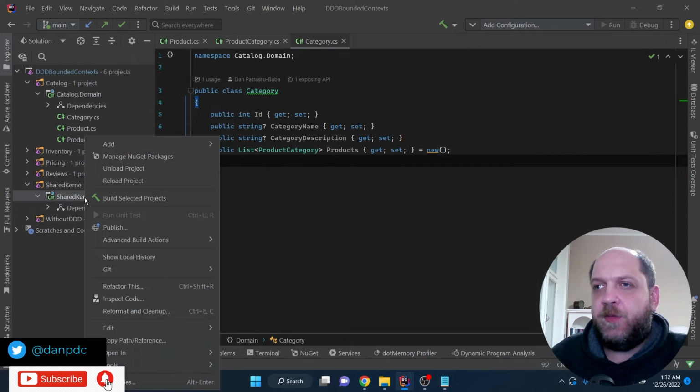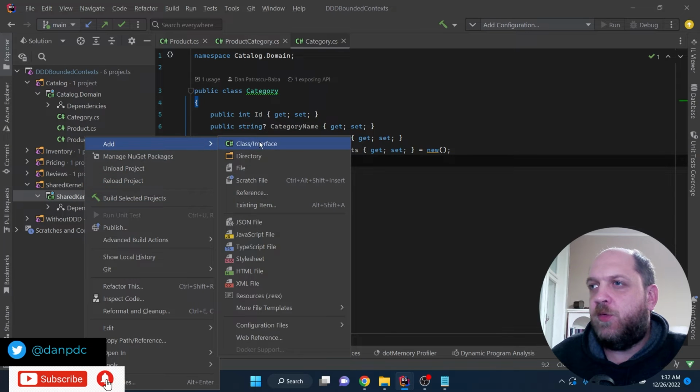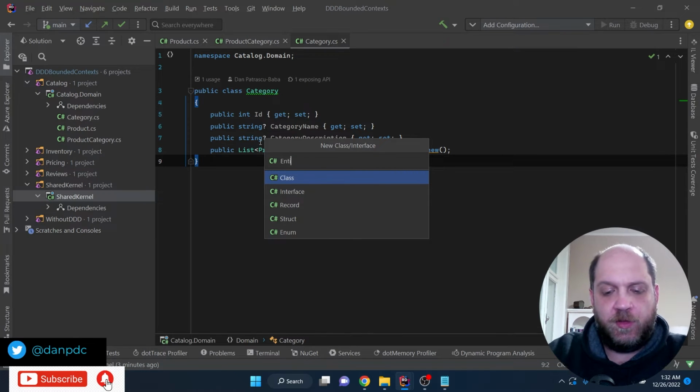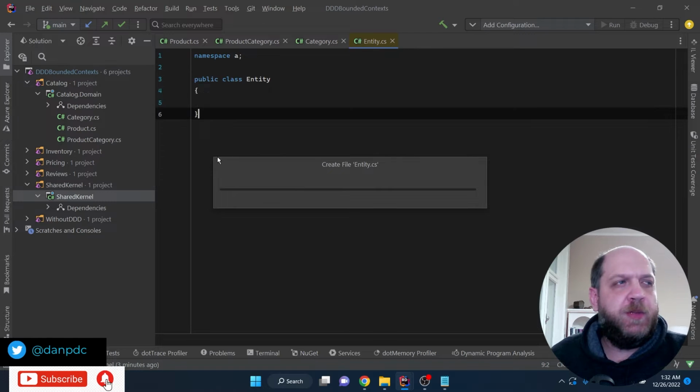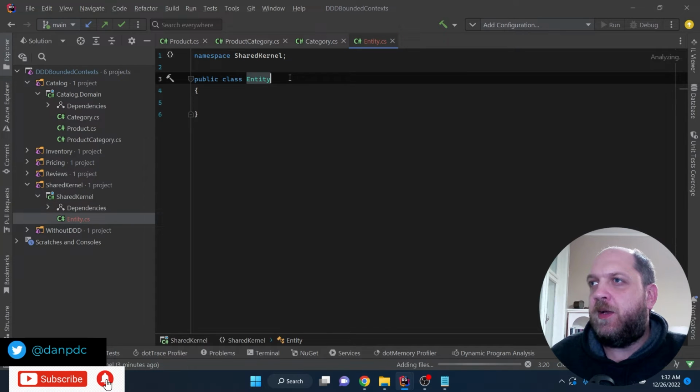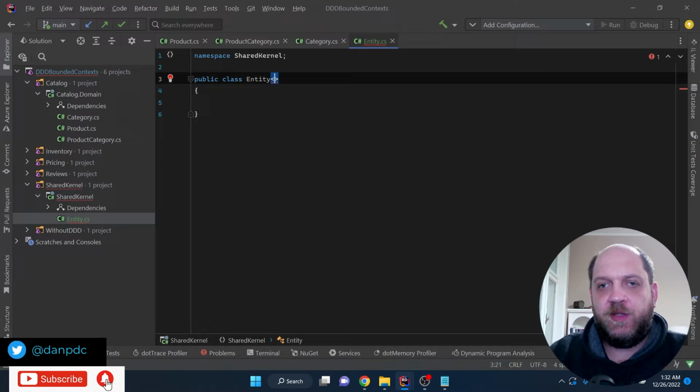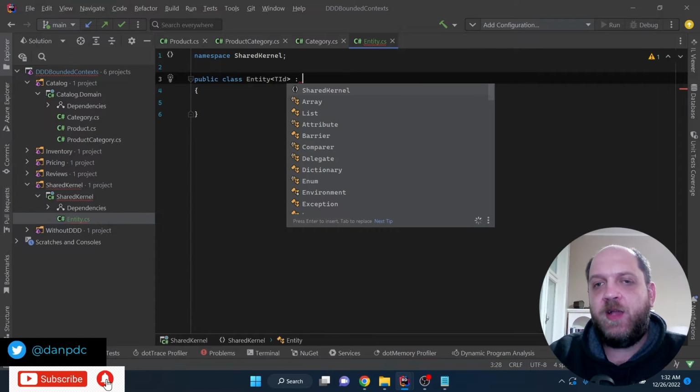Let's start by creating an abstract class for the entity. So we'll add a new class and call it entity. Now this will be a generic class, because in our entities we might want to support different types of identifiers: we might have integers, we might have longs, or we might have GUIDs. So it would be an entity of TId, which would be the identifier. And the only thing that we want to add here is the implementation of a certain interface.